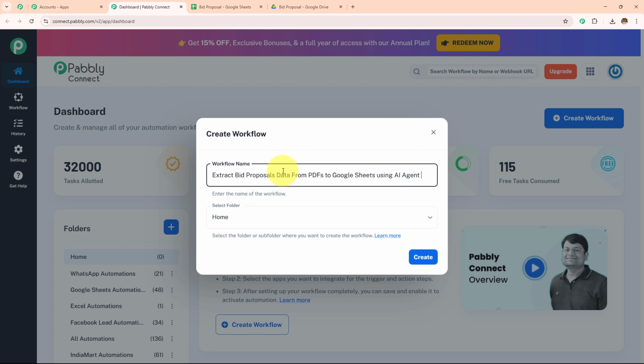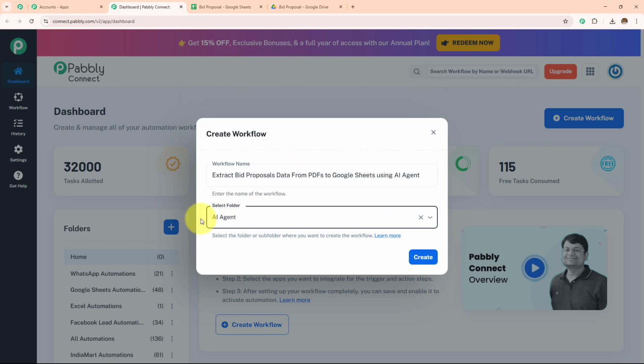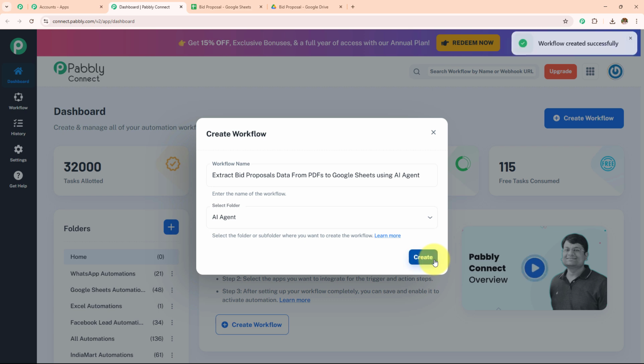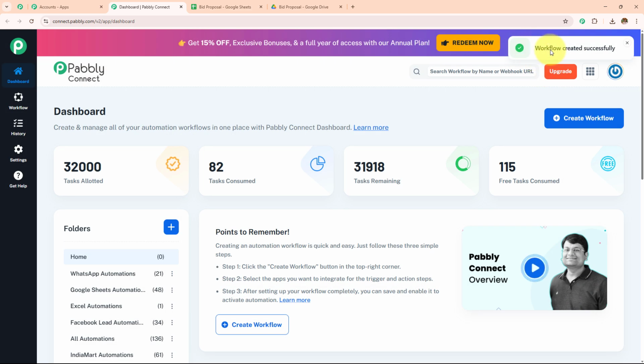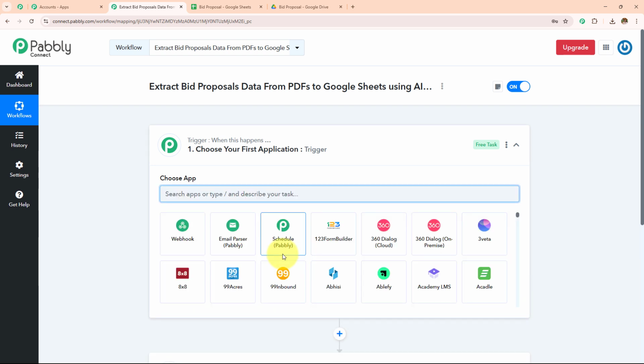So first, let's name this workflow as how to extract bid proposal data from PDF to Google Sheets using AI agent. And now I need to select my folder. So these are the folders which have been created and here I am going to select it as AI agent and then click on create. Here workflow created successfully. As soon as I click on create, two boxes have appeared in front of me.